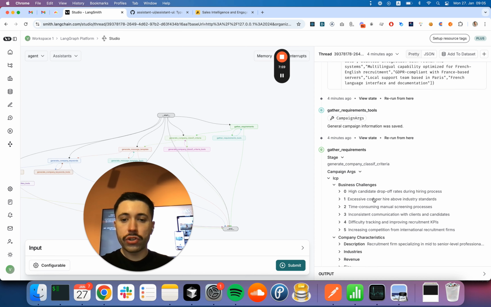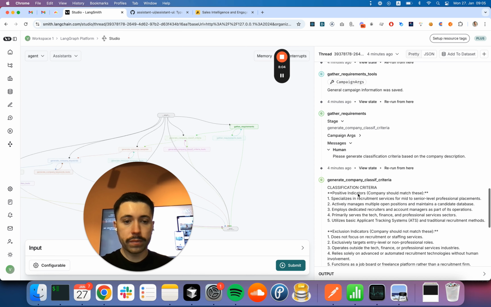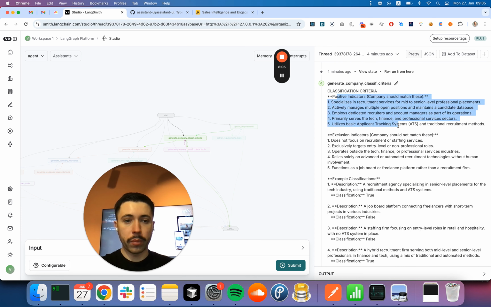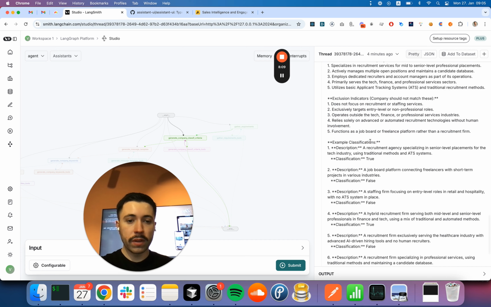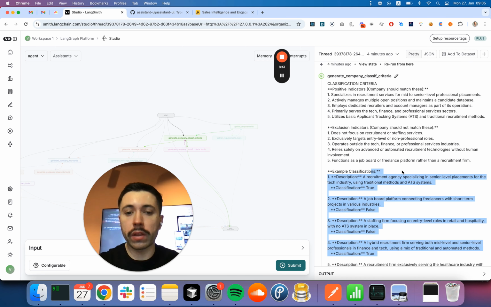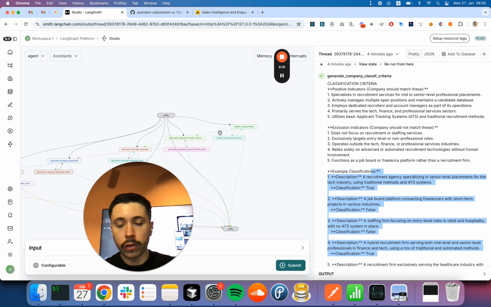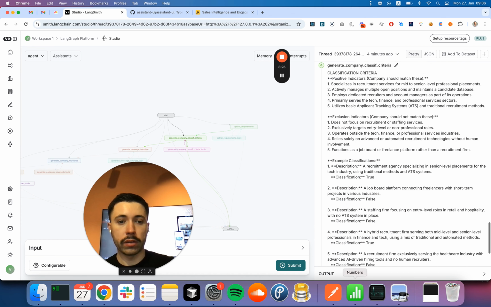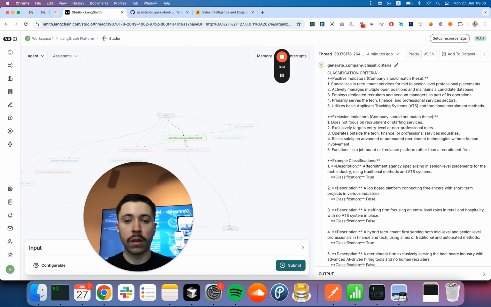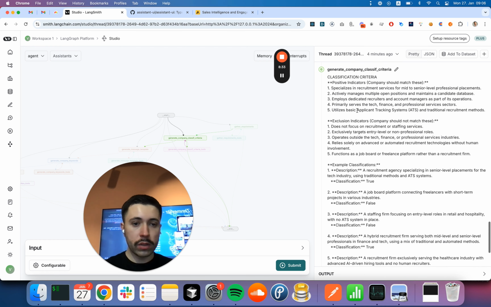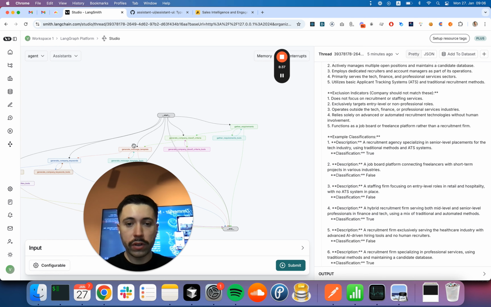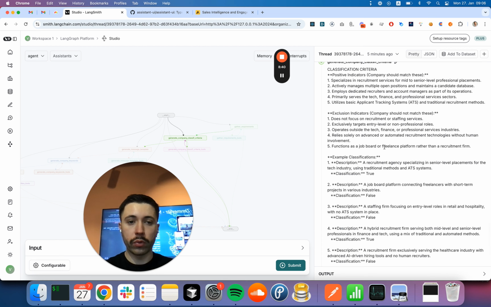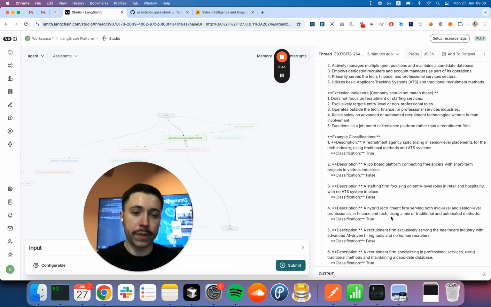At this stage, it generates this, which is our state, the criteria, where you can see the positive indicators, exclusion indicators, and some sample classifications. This criteria will be used later on in our agents that will be created after we pass through all these stages. It will be a part of the prompt, and based on this prompt, it will classify the company based on the company description. That's why we also need samples. For the user, it is a good way to review the criteria and be very specific about what kind of companies they look for.